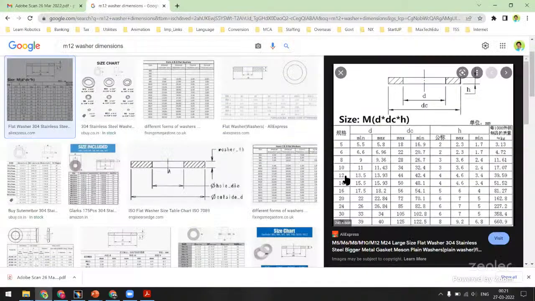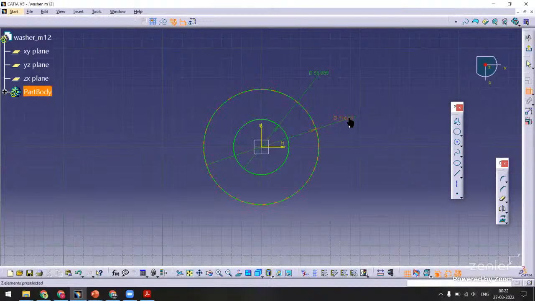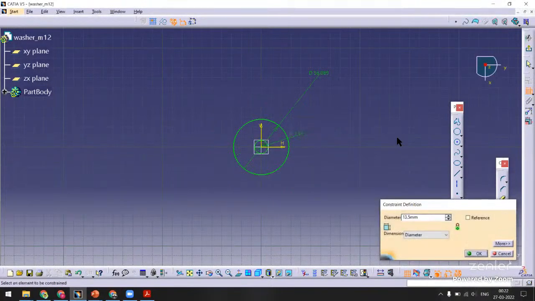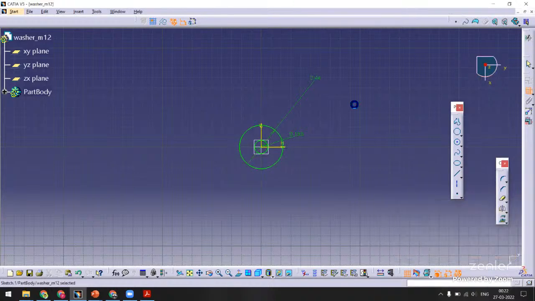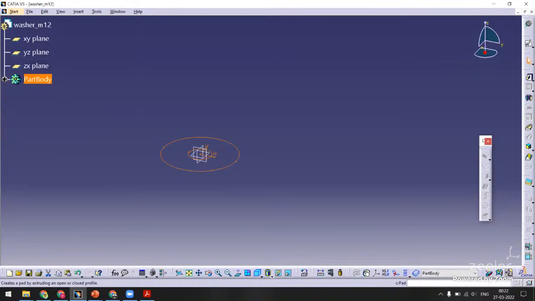Come back and then just check for M12 it is 13.5 d and D is 44 mm. 13.5, 44. Okay. 13.5, 44. And then let me create the pad. The thickness of the washer is 4 mm.